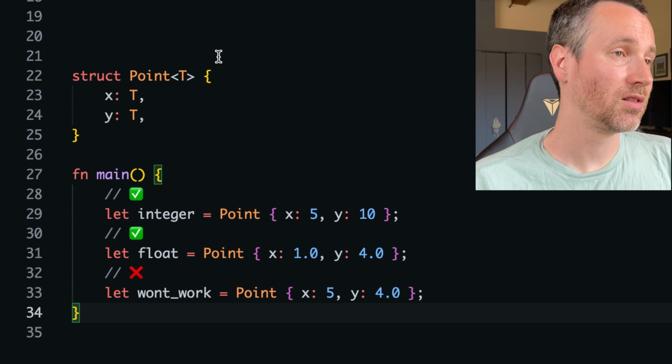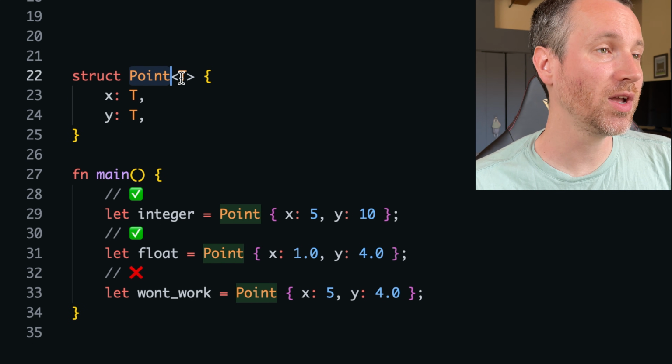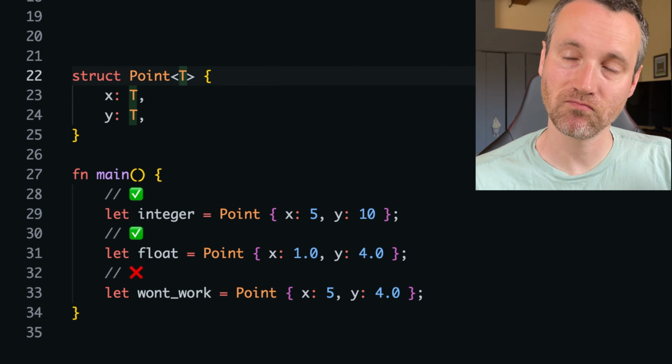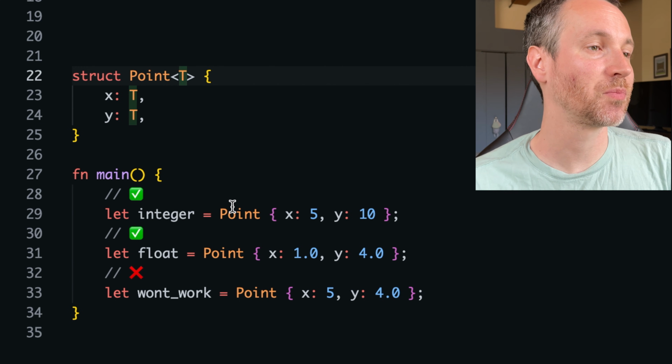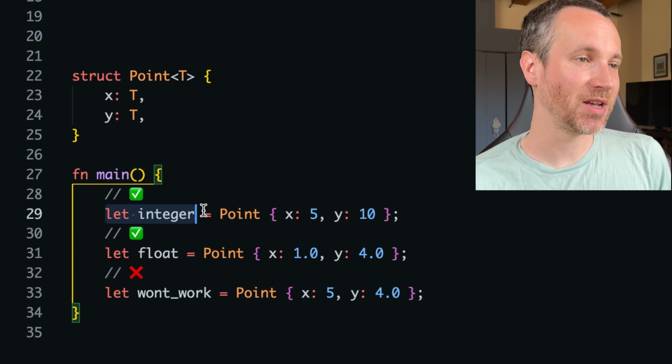So that leads us to the next part, which is using generics not only in functions, but in your type definitions. So let's create something. Line 22 here has a struct called Point. And again, we're using T. It didn't have to be T, but we're using it in this case. And then I have some examples here written in the main function.